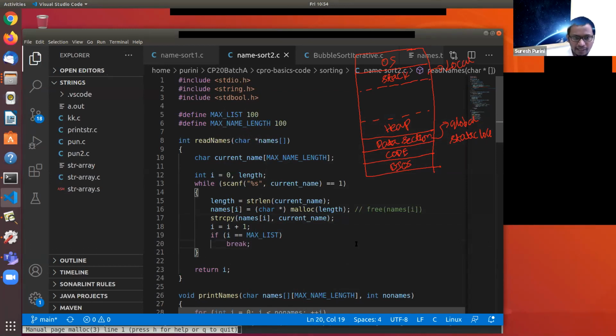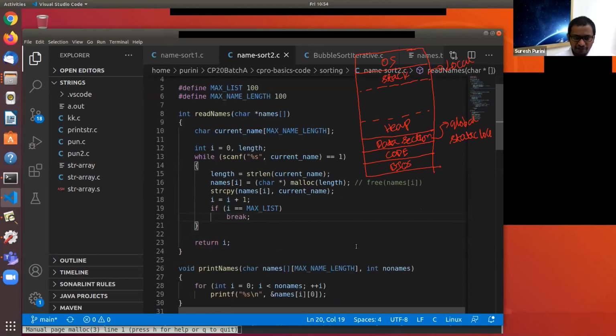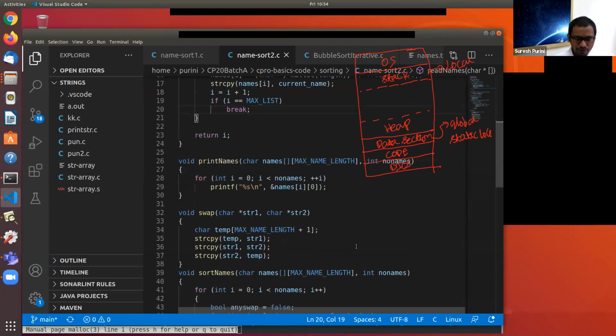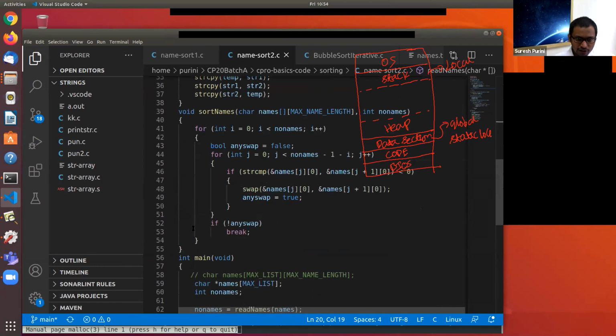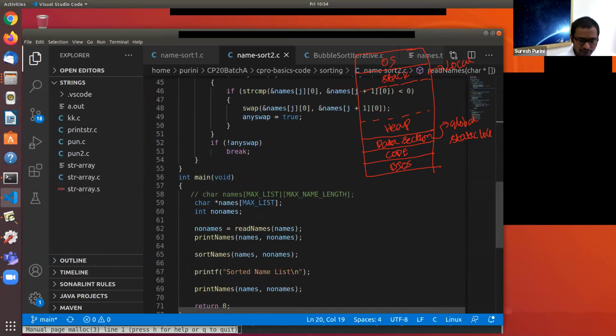Are you all with me here in the read names function? So we read the name in a temporary buffer and copy it into the memory chunk that is allocated on the heap. This is the idea. Let's see if we did this job right. Before we call it, let's comment this code.